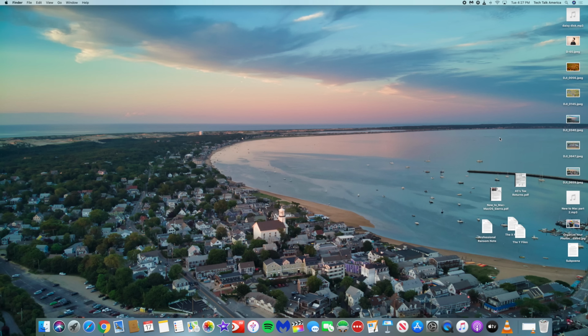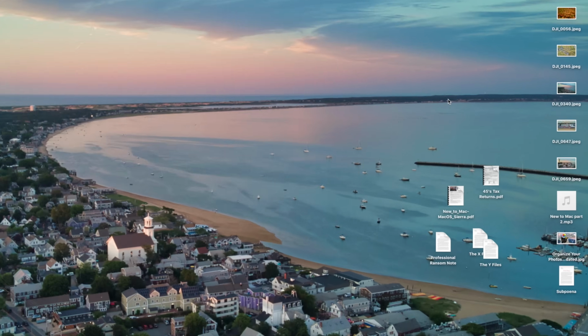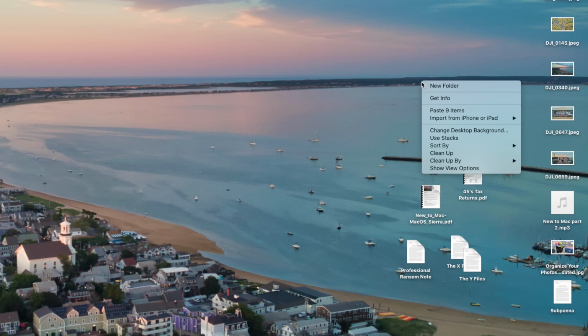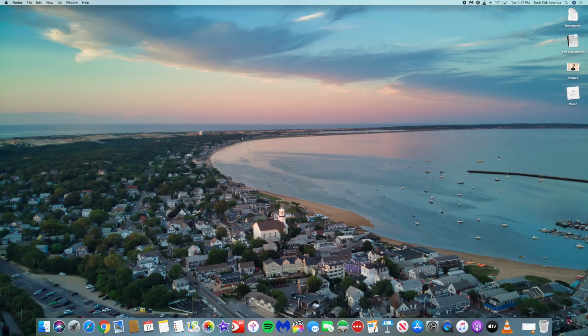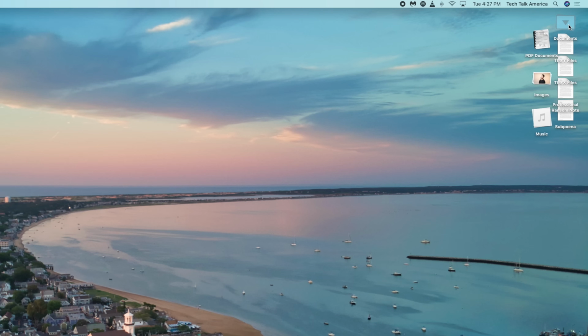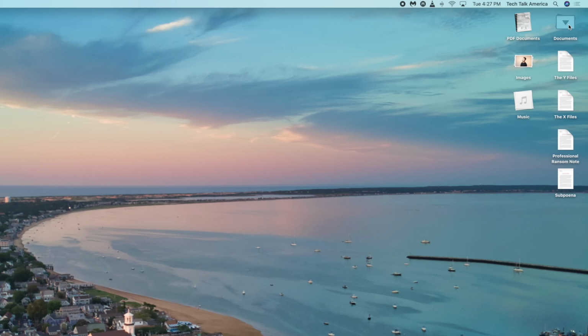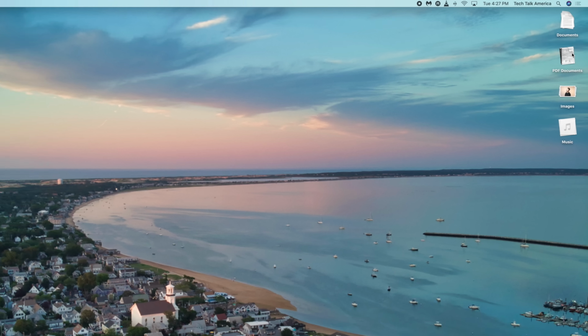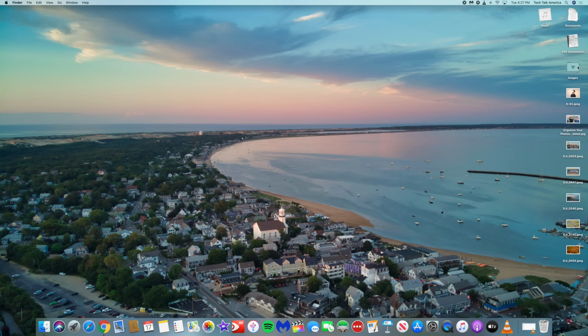Another feature I wanted to give a shout out to is a very simple yet highly useful feature called Stacks. And this is especially good for any of you out there who have cluttered desktops. To enable this feature, just secondary click on your desktop and click here where it says Use Stacks. And when you enable it, it will automatically organize your files by type. So for example, I have a bunch of documents that are now all grouped together. And when I click here, it can expand them, and then when I'm done, I can click it again to close it. See, just like that, clean desktop.